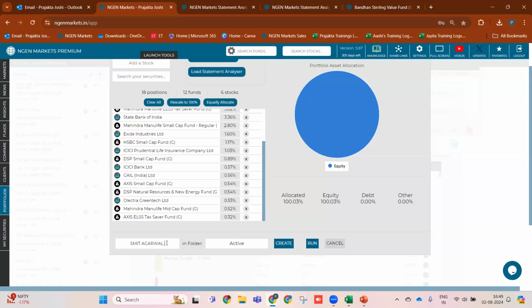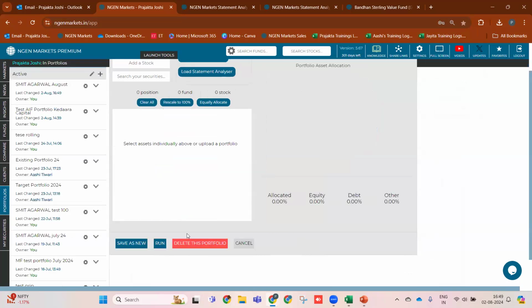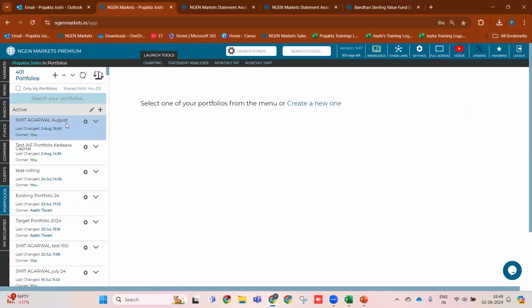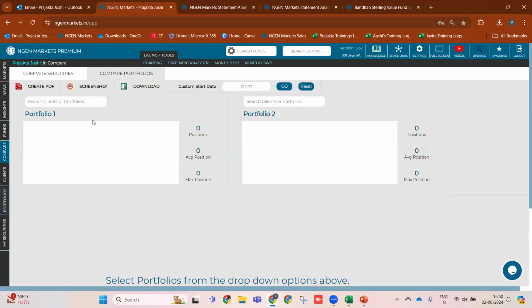Let's say now we are going to rename this as Smith Agarwal August. And then you will say create. Remember to click on create, only then the portfolio will be saved onto the NGEN Markets platform. Once it is saved, it will start appearing here. Now, you want to compare it with one of your model portfolios. For that, you will click on this compare two portfolios icon, that balance icon that you can see in the portfolio section itself. You go here and it will load two portfolio side by side comparison.